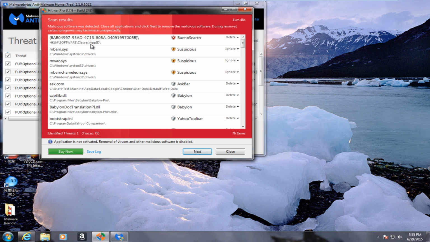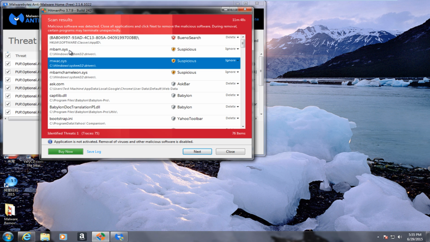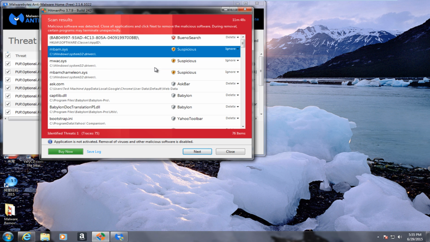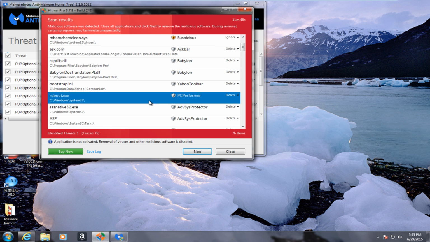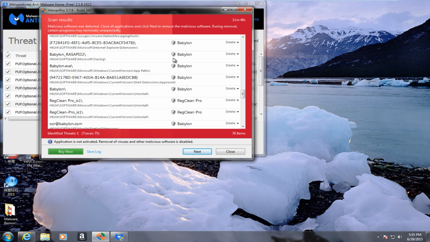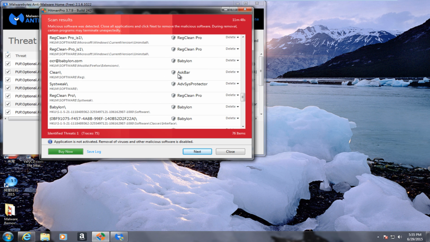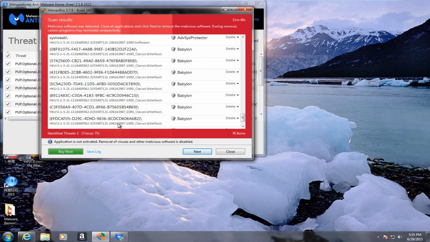Let's first look at HitmanPro. It appears to have found a registry key. It falsely detected Malwarebytes as being suspicious. Here's a couple of potentially unwanted programs, another one right there. I think the Ask toolbar might have been left behind. It looks like a registry entry.